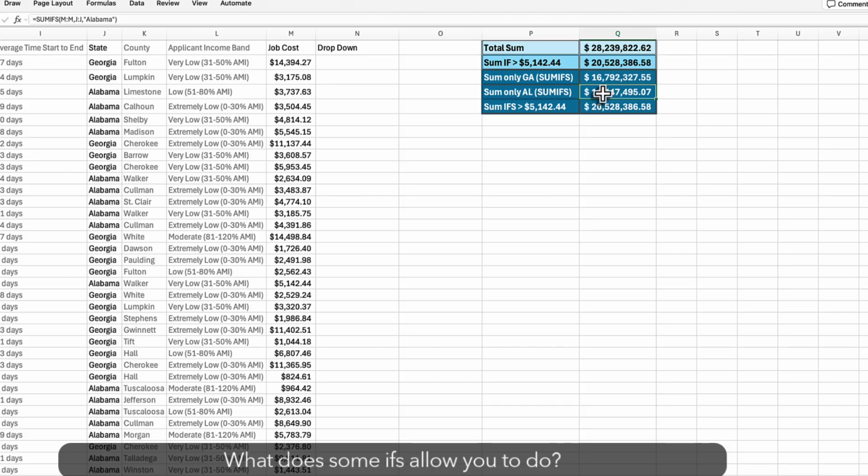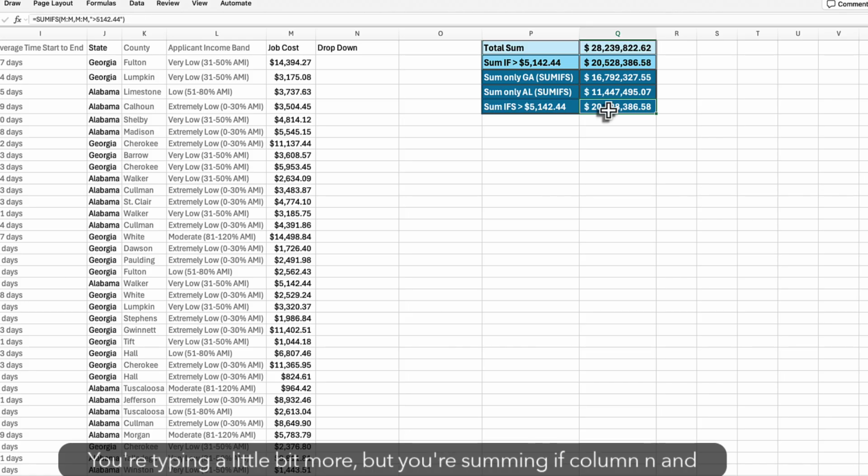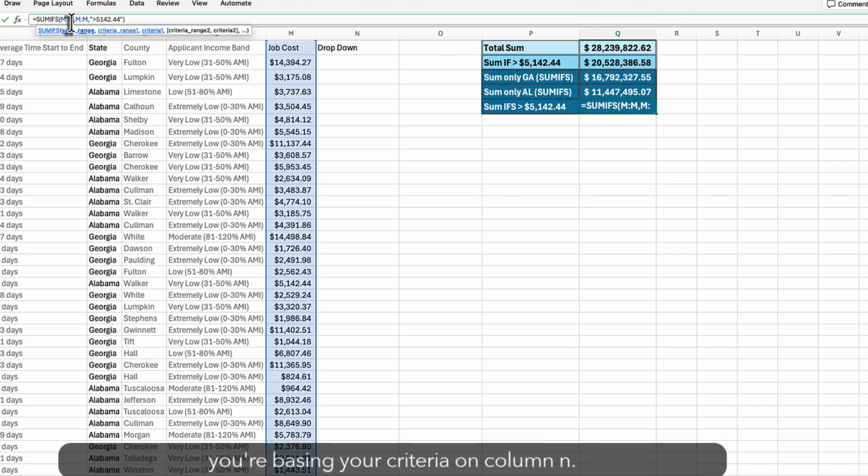What does SUMIFS allow you to do? It allows you to base your criteria on a different cell other than the one that you're adding up, whereas SUMIF only works in one column or one range. Can you use SUMIFS to be exactly like SUMIF? Absolutely, because then you're giving the same criteria, you're typing a little bit more, but you're summing column M, and you're basing your criteria on column M. I personally prefer SUMIFS because it gives me more options, but let me know what your favorite is.